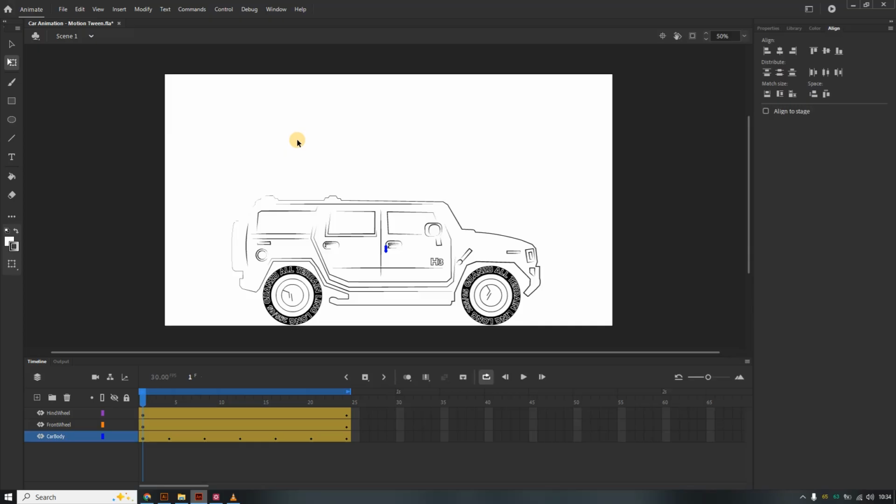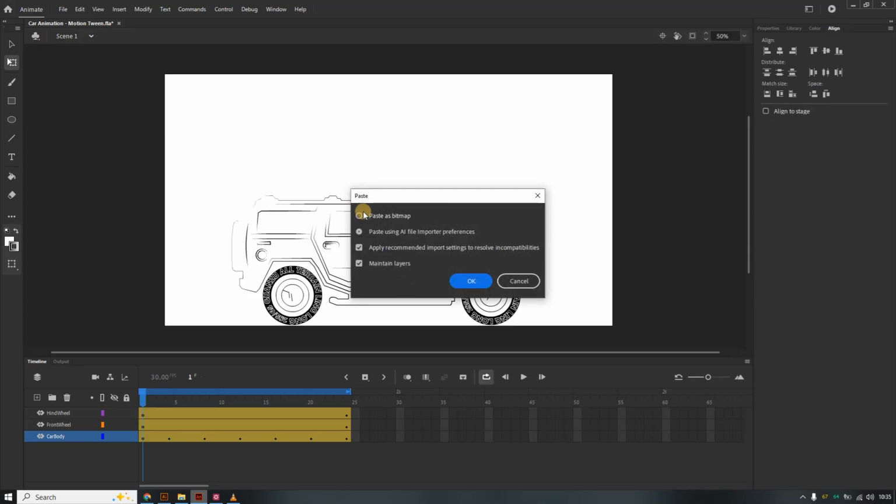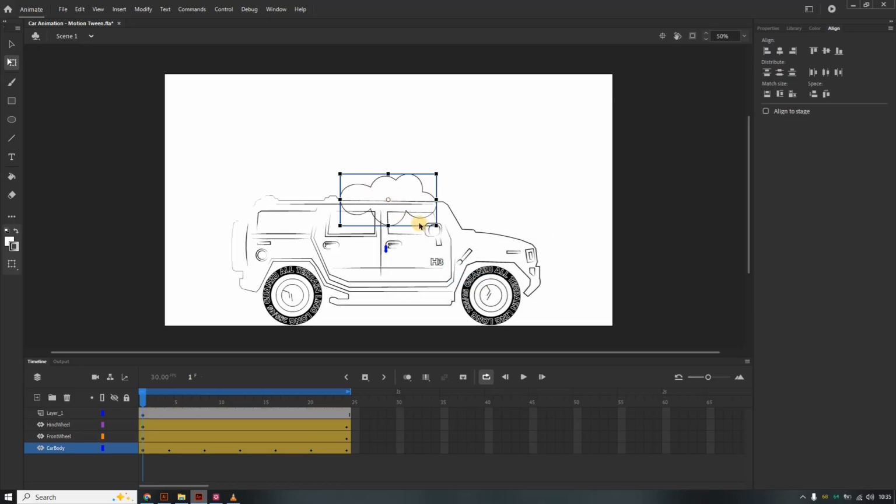Copy, come to Animate, we paste it here as usual. Paste as Adobe Illustrator file to retain the layers, and this also makes the image a vector. You can easily make an 8K video if you are working with vectors. So the big cloud will be here.